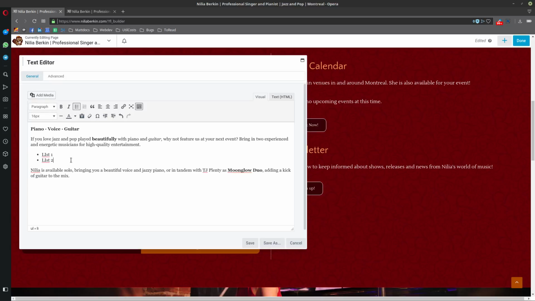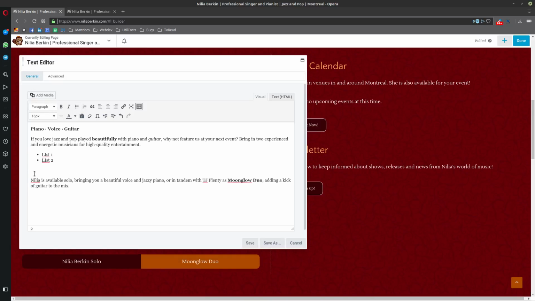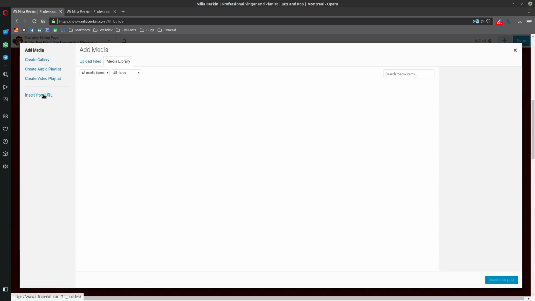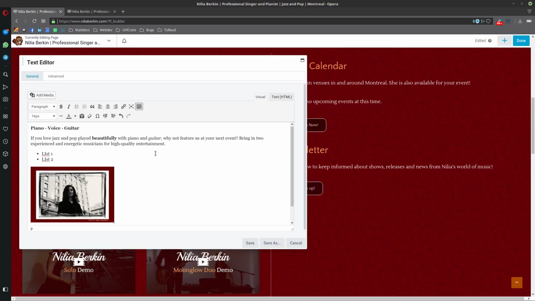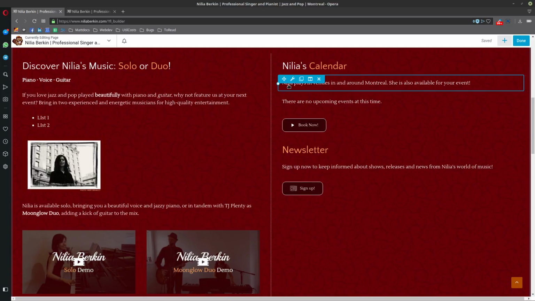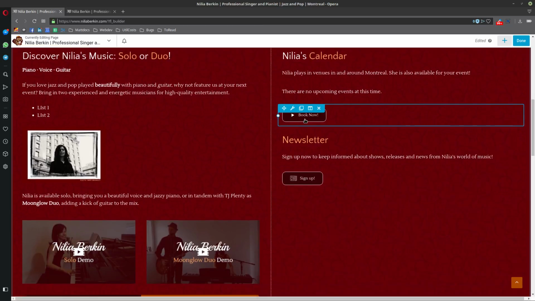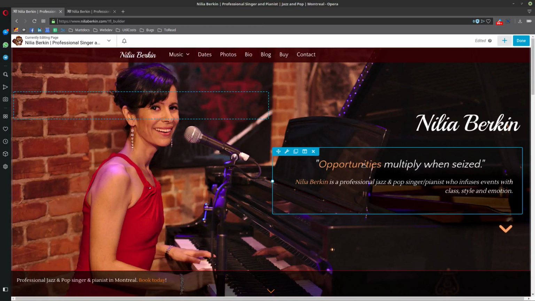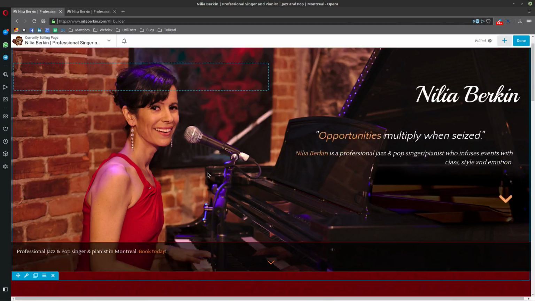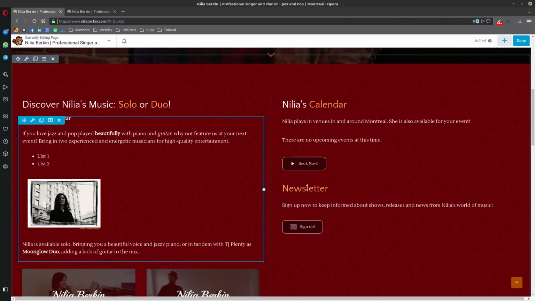You can even add media. I could, if I wanted to, just put a picture into the middle of this text by clicking Add Media, and just from the library selecting, let's say this one, right? Insert into Post, and there it is. It appears right here. If I save this now, then you can see this is the change that we have made. Now, we are, of course, not going to save this because I don't want to actually change Nelia's website.